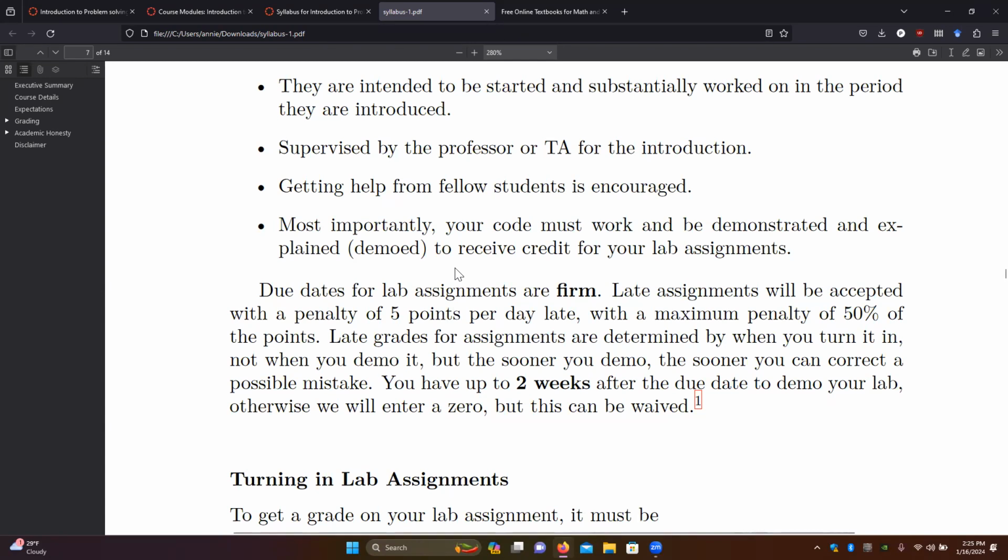They have a due date. It's 5 points late. Sorry, 5 points per day late. If you think about that, that's actually a fairly light penalty compared to a lot of other classes. And the maximum penalty is 50% of the points that are available. So any assignment can be turned in late for half credit. Late grades are determined when you turn it in, not when you demo it.